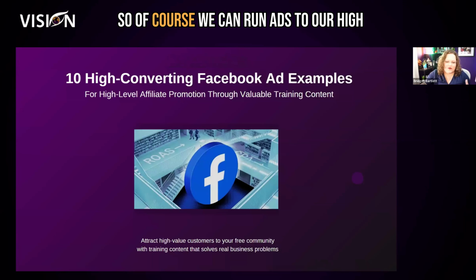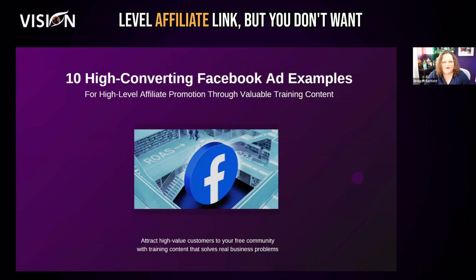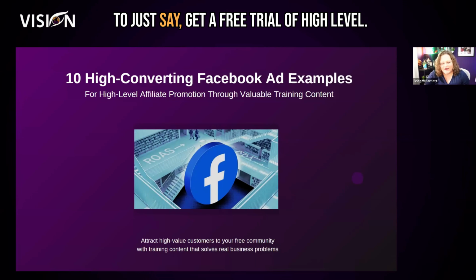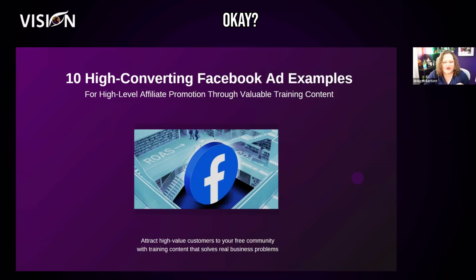All right, so let me walk through some examples here about high converting Facebook ads, right? So, of course, we can run ads to our high level affiliate link, but you don't want to just say, get a free trial of high level, okay?